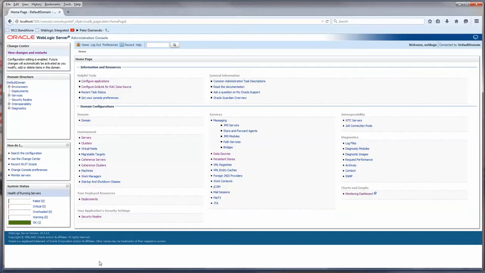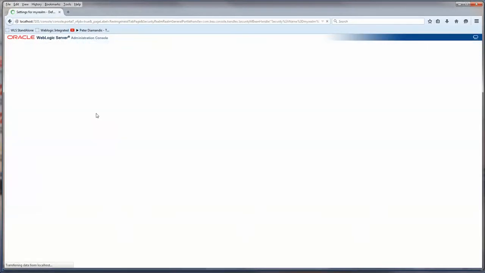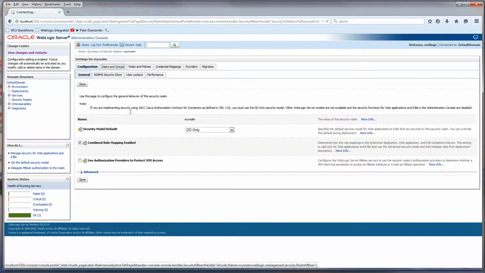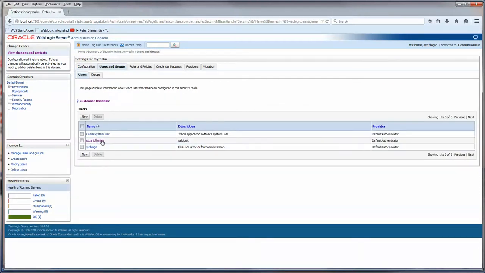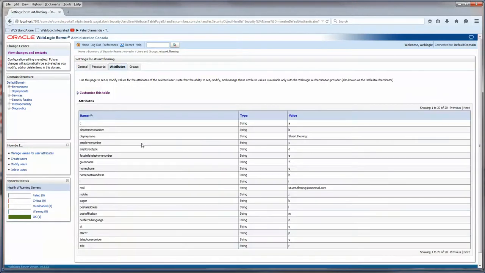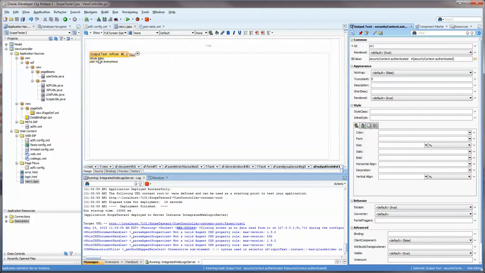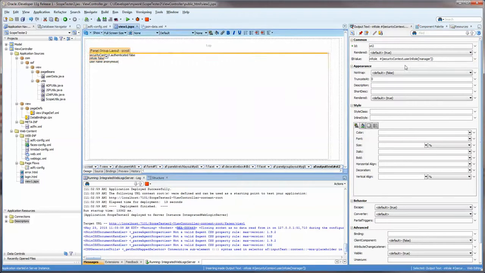All right, let's go into our home page, security realm, my realm, users and groups, Stuart.Fleming. I'm not going to press the password, that causes some trouble. Attributes, you can see all of those, and this is where we got the username. And the group I've been granted is manager. So we could change this one to enroll. Let's just change it to staff.